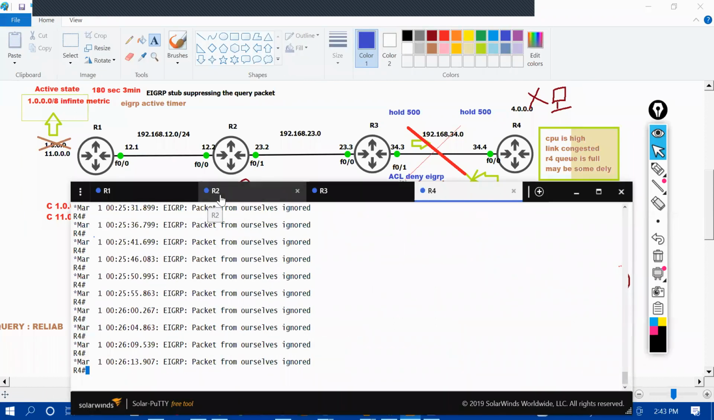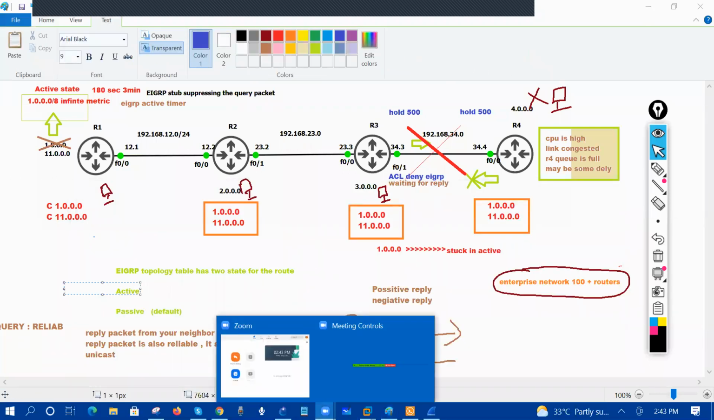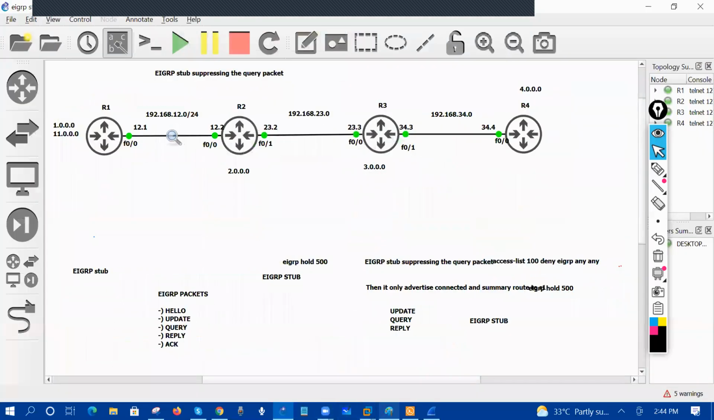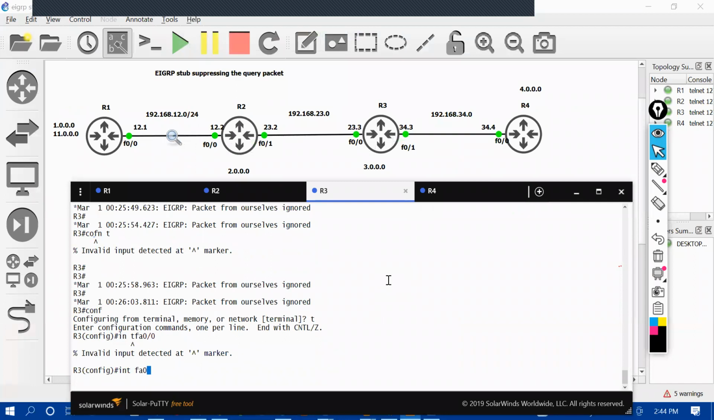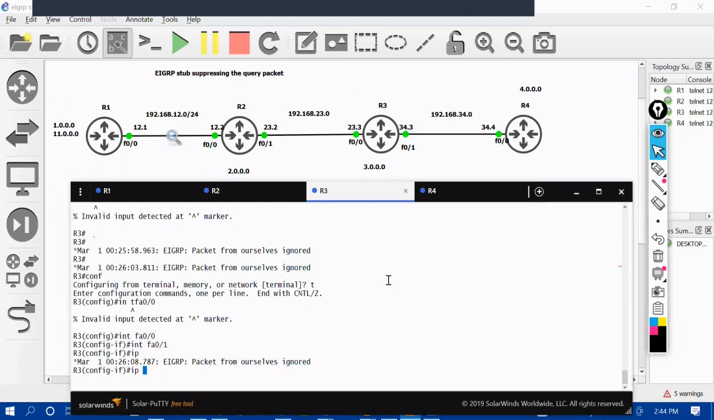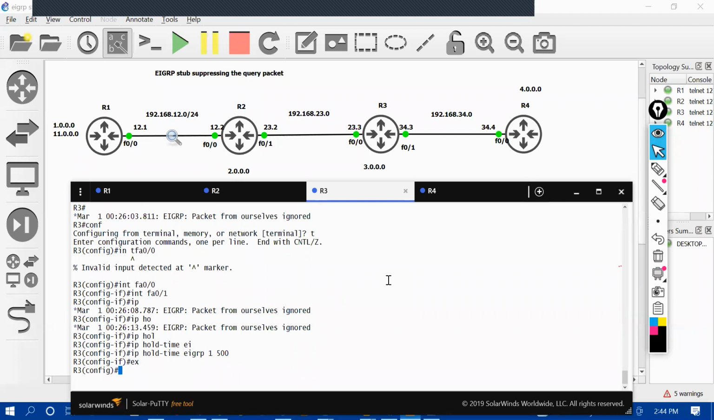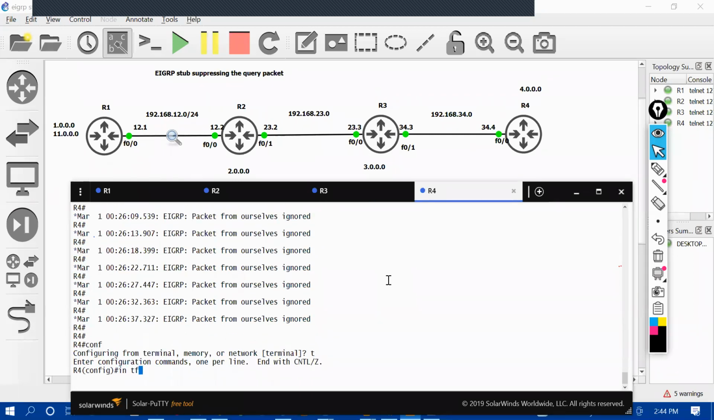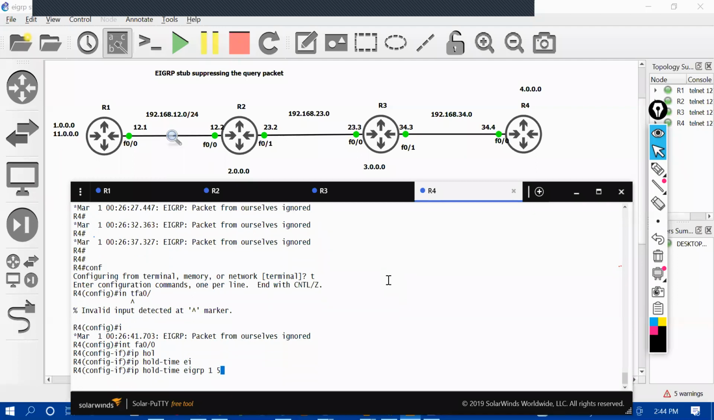Now, come to R3. Which interface do we have? This one, interface 0/1. IP hold-on time EIGRP number 1, 500 seconds. And on R4 as well: config terminal, interface 0/0, IP hold-on time EIGRP number 1, 500 seconds.